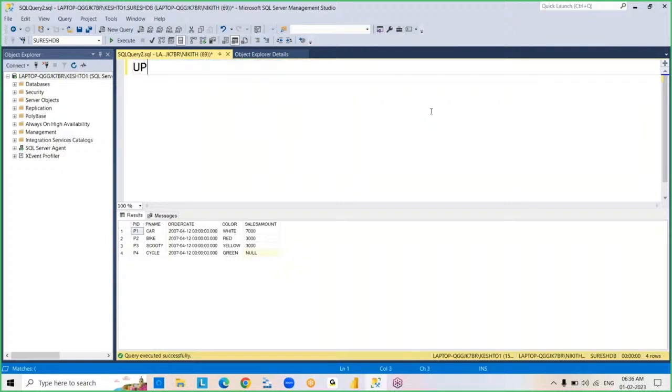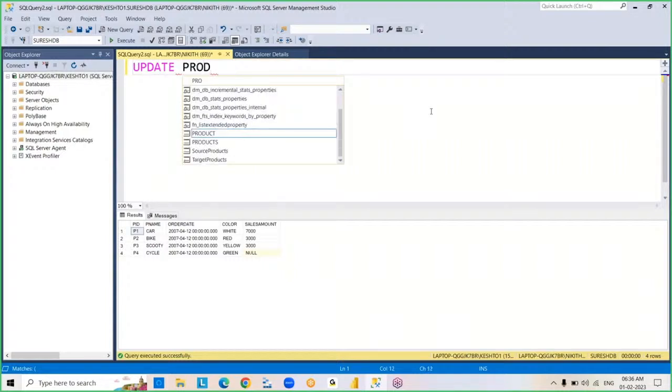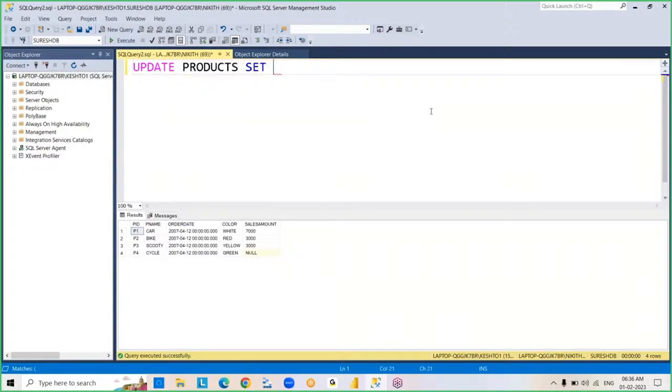The next DML command is UPDATE, used to update or replace old data with new data. UPDATE products SET, for example, sales amount equal to 3000. But whose sales amount do you want to update? Fine, you are going to update sales amount, that's okay. But whose sales amount? So we are writing a condition, WHERE product ID equal to P4. See this.